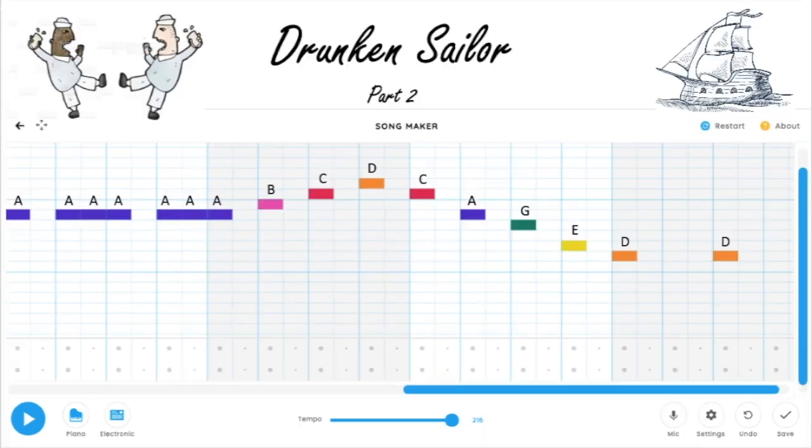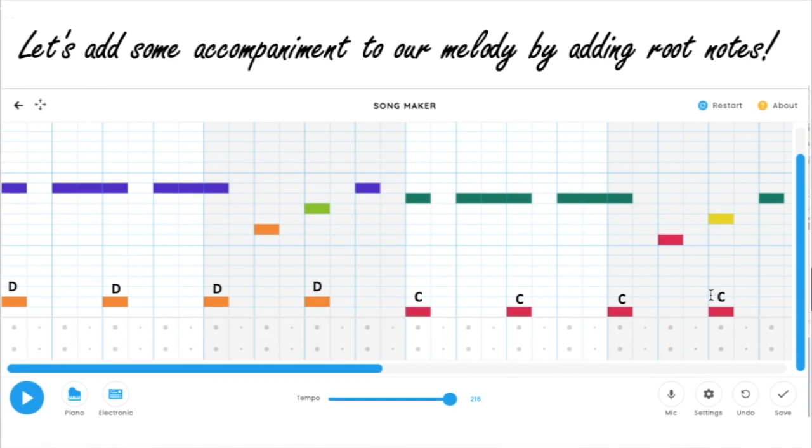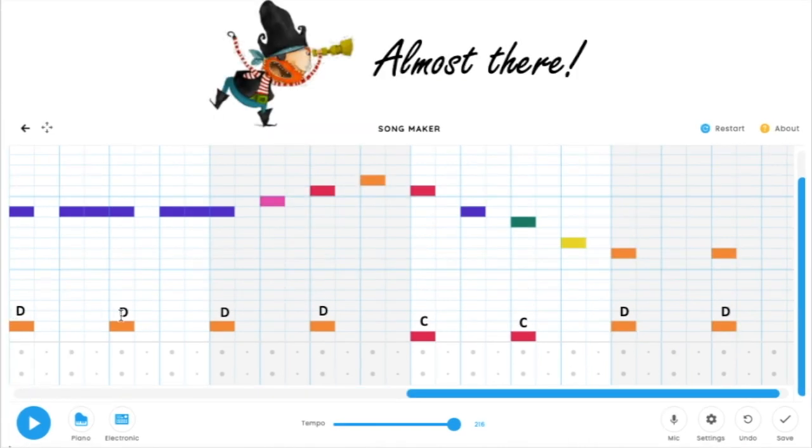If we just go back to the slides, if you go on to the next one, it says, let's add some accompaniment to our melody by adding some root notes. And I've given you the root notes that could give this a little bit more depth and also a little bit of rhythm perhaps. You can see it goes D, D, D, D, the first 2 bars, C, C, C, C, in bars 3 and 4. Then on the next slide, it goes D, D, D, D, 5 and 6, and then it goes C, C for 7, and then back to D for 8.